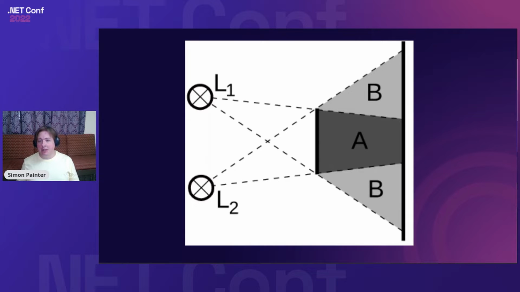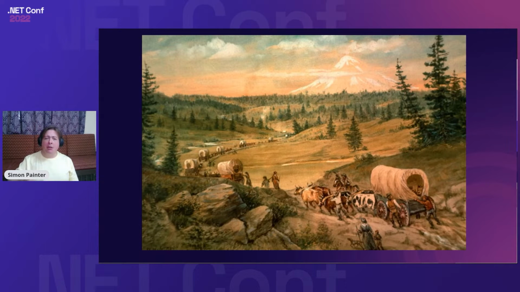And I try and minimize those areas and push them as far away from the rest of my code base as I can. And as I go through this talk, I shall point out one or two areas where I've had to compromise, because in C# that is simply the way it is. So on to Oregon Trail.